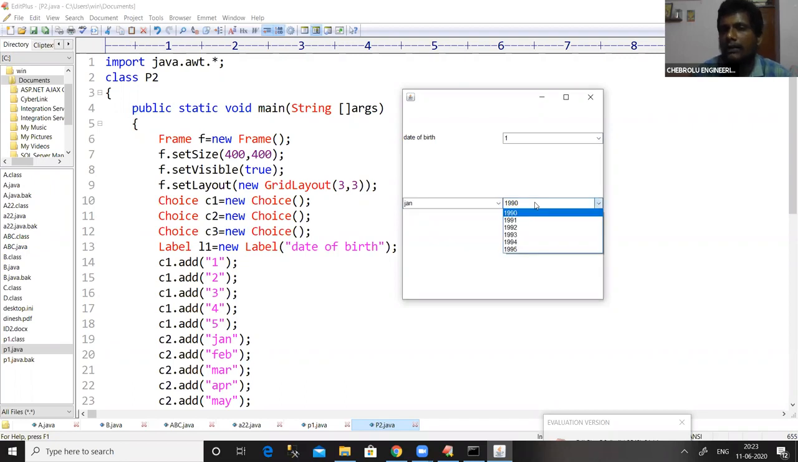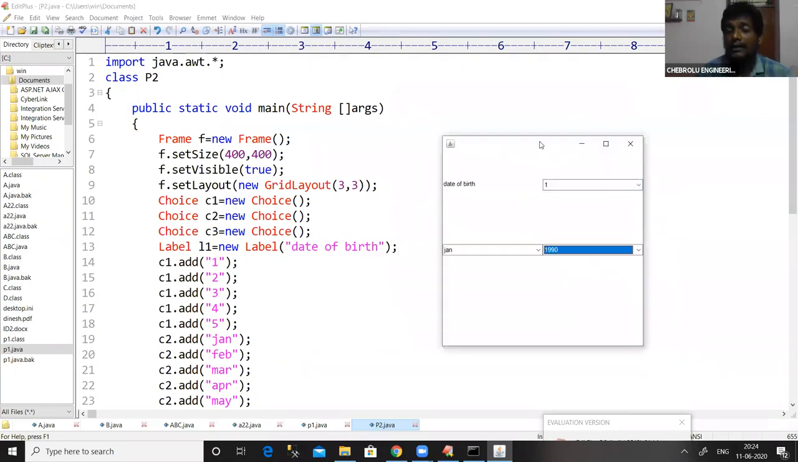And if we click on the next one, it will display the values from 1990 to 1995, because we have added those values to choice box 3. So keep one thing in mind. Here we are using a grid layout. And in the grid layout, we are trying to divide the screen into 3,3. So 3,3 means a total of 3 rows and 3 columns. So the entire screen will be divided into 3 rows and 3 columns.